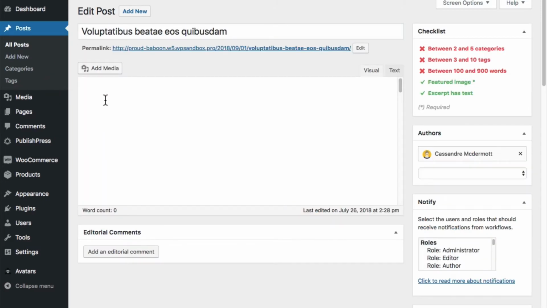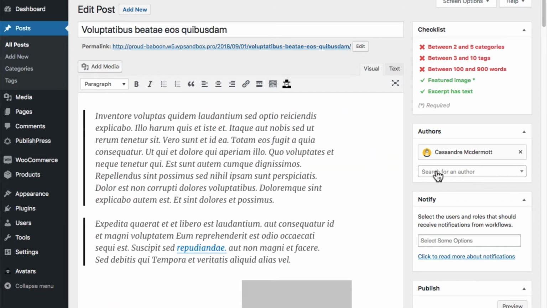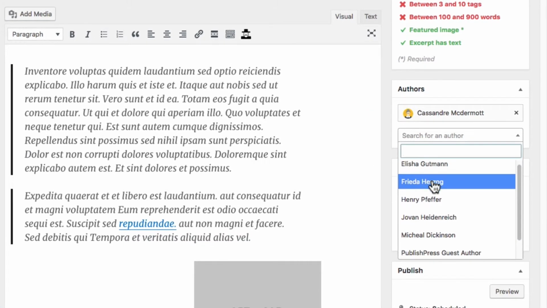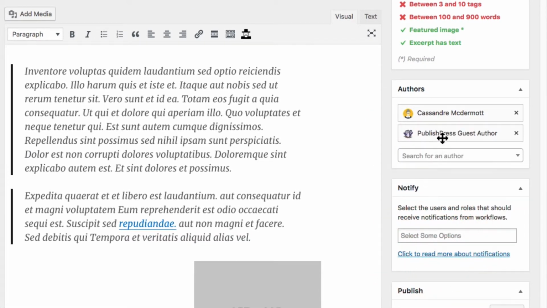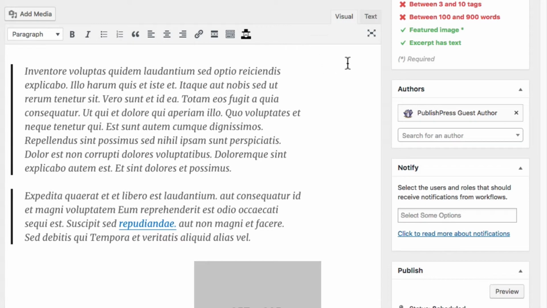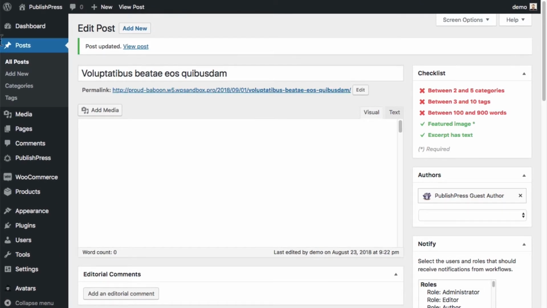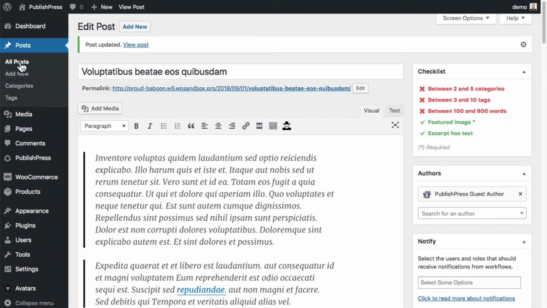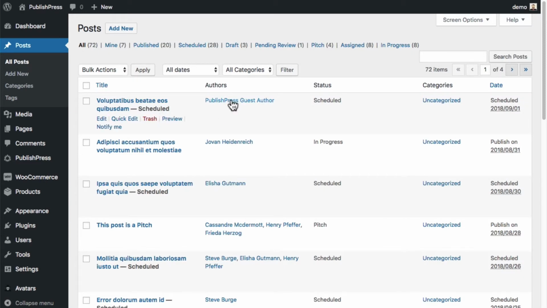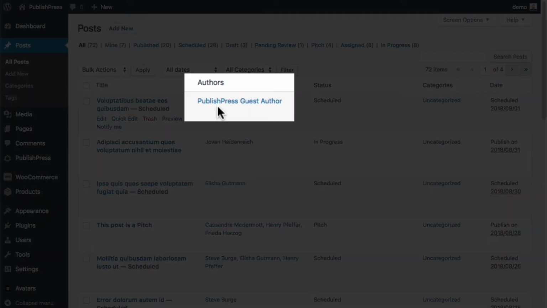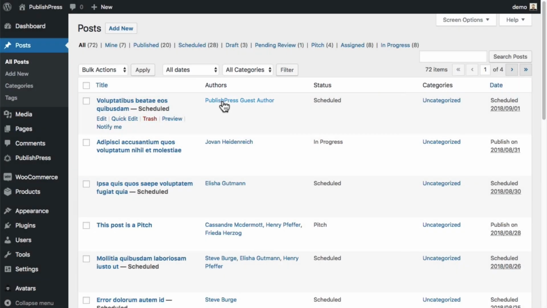And if I go to edit any of the content on my site, I can select PublishPress guest author as one of the authors of the content, either together with someone else or simply by themselves. If I update the content, I'll be able to see that both in the admin area and also on the front of the site, PublishPress guest author is named as the official author of this WordPress post.